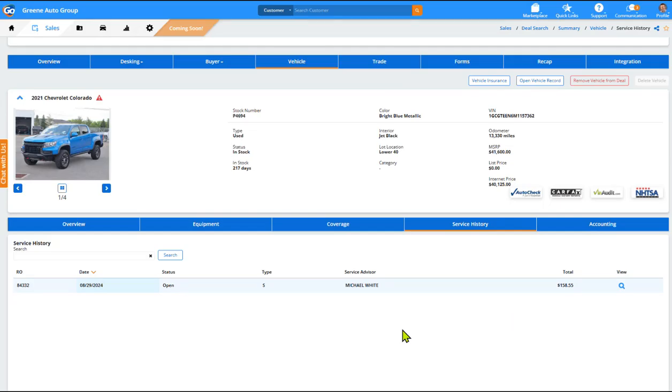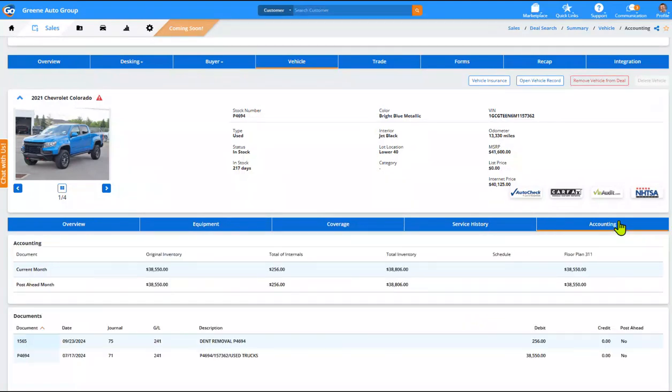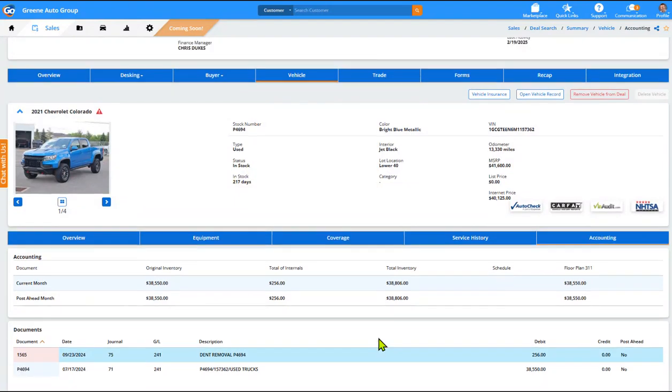So again, while you're in the deal, you have full insight into all the recon that's been done to that vehicle. And then if you have the proper permissions, you can also come over to accounting and you can see any other charges that have been posted to that unit's cost of sale.